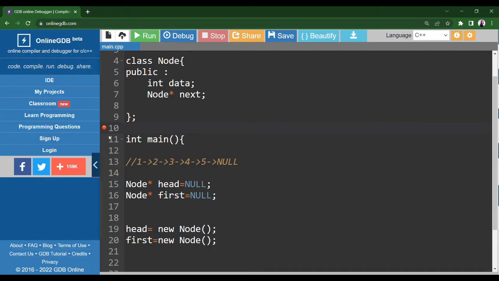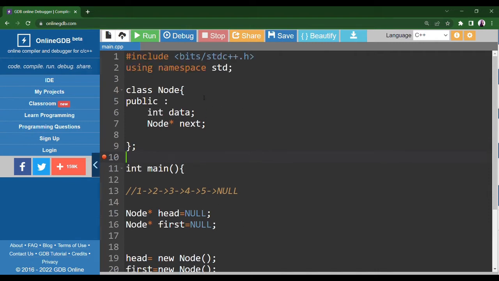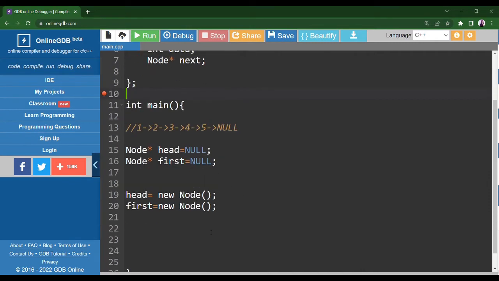Now, when we know what a node contains, we will try creating a node and performing insertion and deletion operations on a node in a linked list using certain functions. Let's try creating this linked list over here. For that, I have declared the head and first variables, initialized to null for now. To allocate a memory space to these nodes, as it is a class, we have to allocate a memory space in a heap.